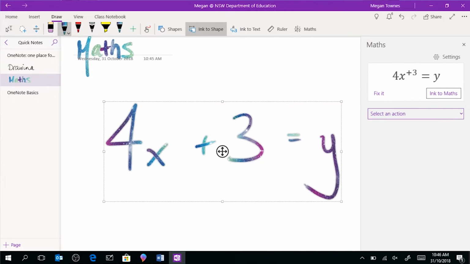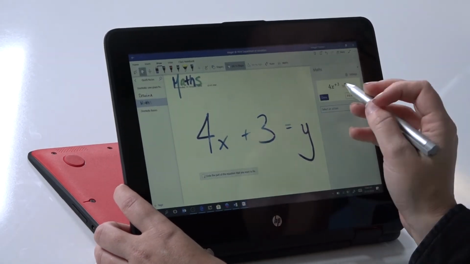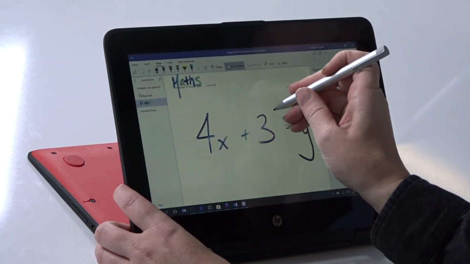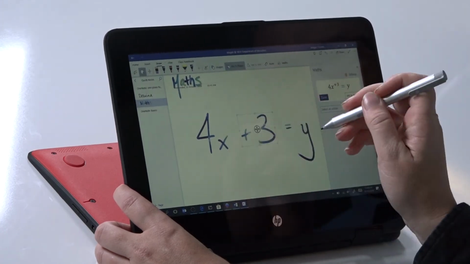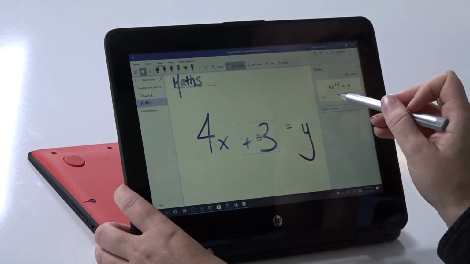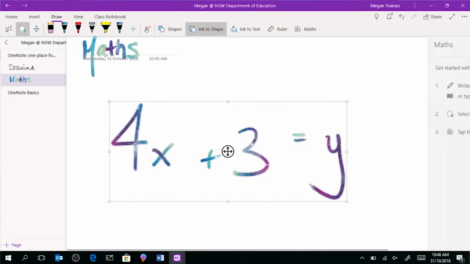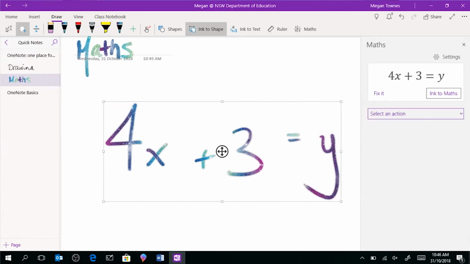Oh, it hasn't quite got it right. The +3 is too high, so I'm actually going to fix it. I will pick up the +3, move it down a little bit, and say done. And let's see how that goes this time. And do maths again. Better.